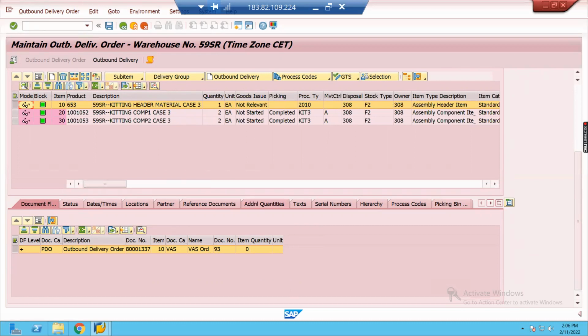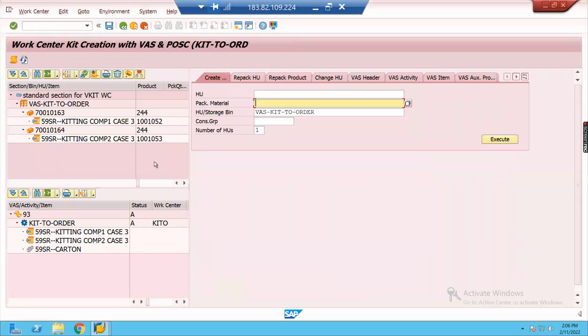Okay, so now if I go into the VAS Work Center, and so I'm in my VAS Work Center, you can see my VAS order here. And these are the two components which we picked from the storage types CMP5 and CMP6, and we brought them here. Now what I have to do is create a kit, which means, in the image which I have shown you, I have to create a packaging material, a plastic box basically. So I have created a packaging material, and I'm executing this.